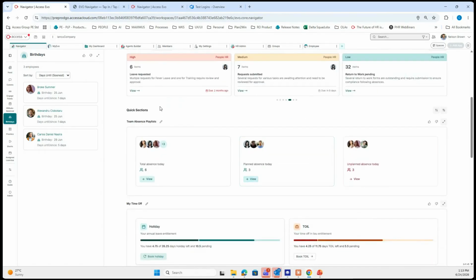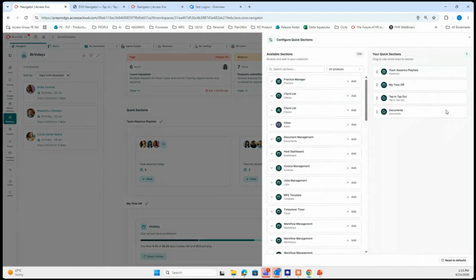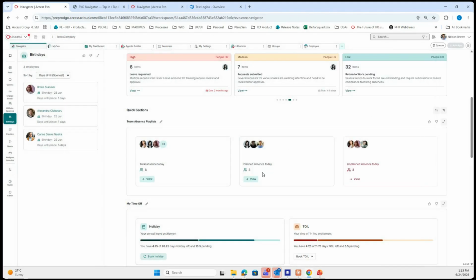On the bottom part, we have the so-called quick actions section. So this can be fully customizable. Every of these section is fully customizable. So you can select wherever you want, whatever you need, and add or remove from the Evo Navigator and change position as well. So it's fully customizable interface, the Evo Navigator.